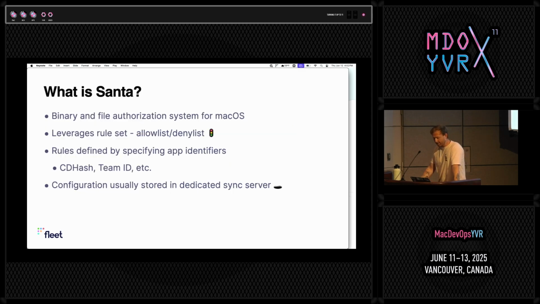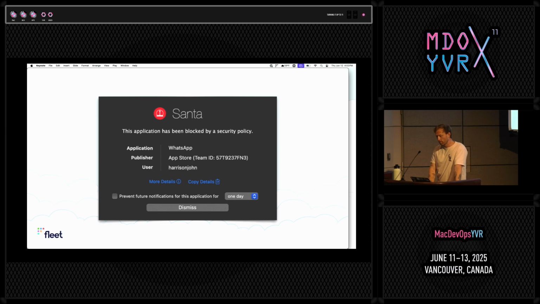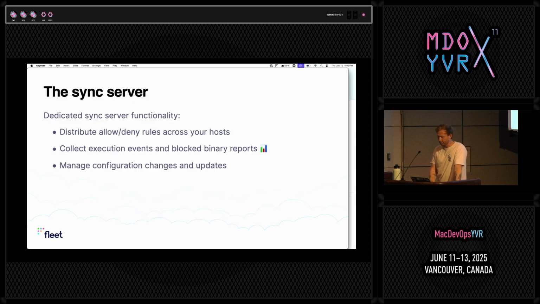So what is Santa? Santa's a binary file authorization system for macOS. It leverages a rule set, allow list and deny list, and those rules are defined by specifying app identifiers. So CD hash for something very specific, or something more broad like team ID. And that configuration is usually stored in a dedicated sync server. This is kind of what your end users will see when they go to open up something that's not authorized. You get a little bit of information around what was blocked and why.